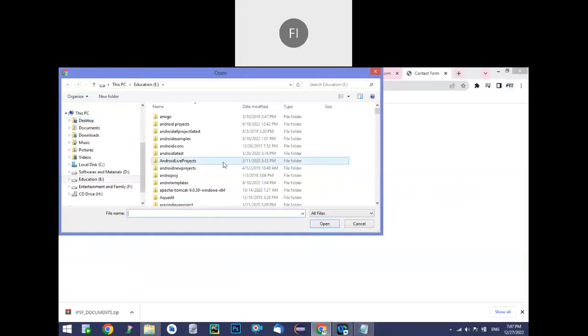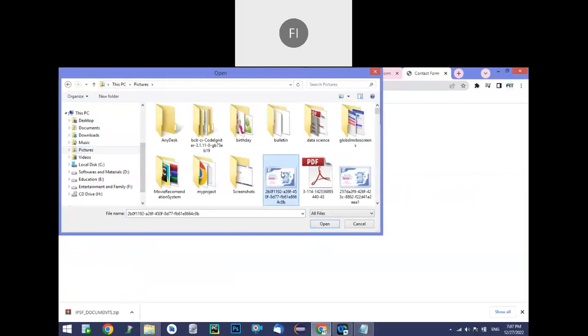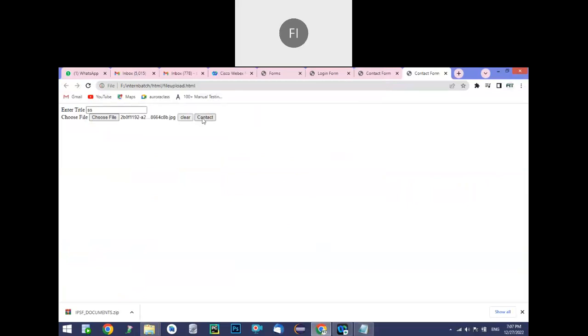Now you see we got enter title, choose file, clear and contact. So now I'm filling something and I'm clicking on choose file. It will allow you to select only one file, more than one file you cannot select. And now you can click on contact.